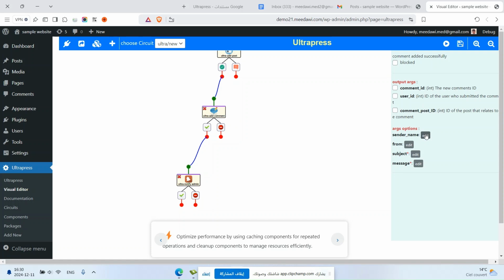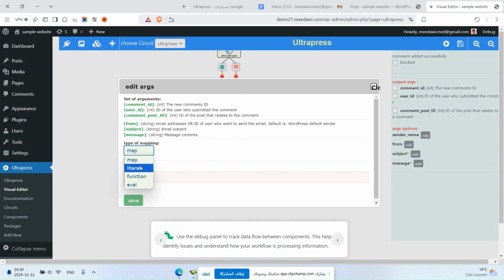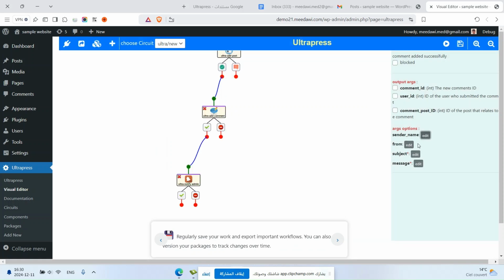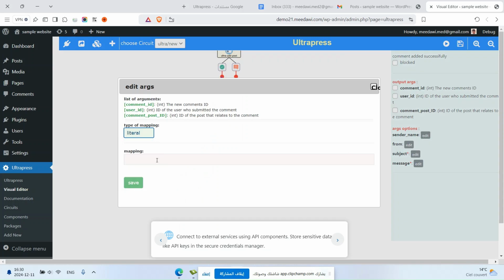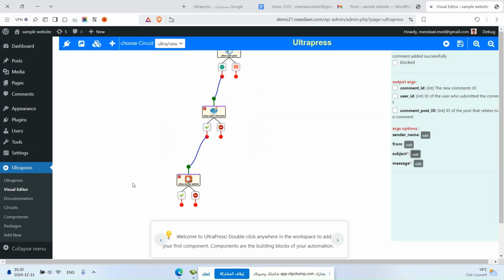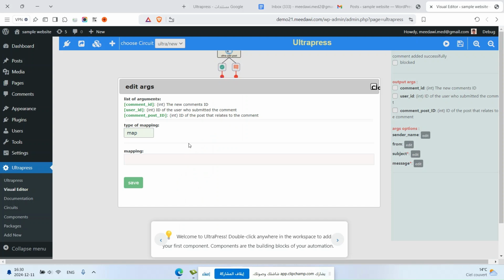Think about how useful this will be: automatic notifications whenever someone comments on your posts. No more manually checking for new comments. This is the kind of automation that saves hours of work. Just like before, we'll configure the component parameters through the Edit Args panel. Notice how the interface shows us all available arguments, from subject and message.